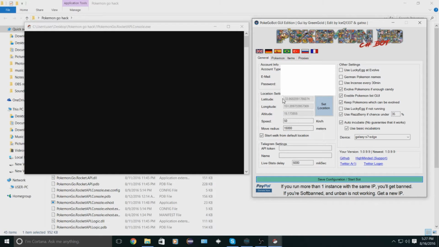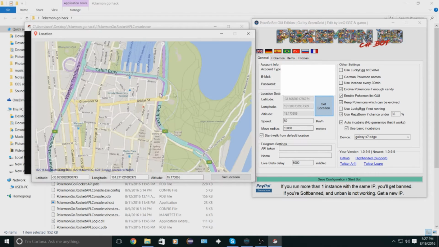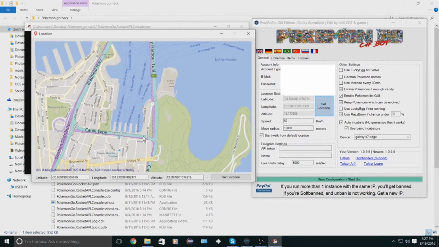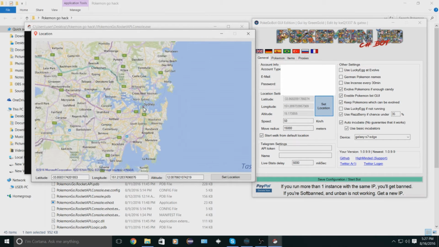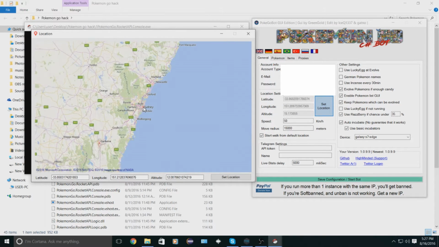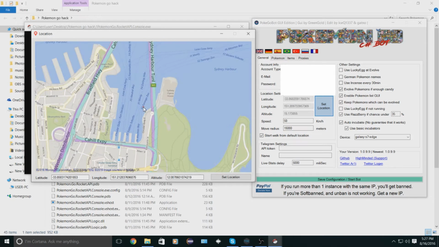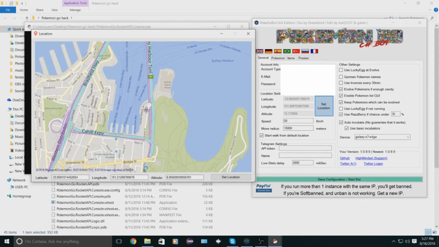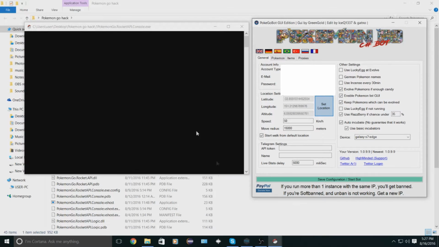So down here you have the location settings, so you can set your location to wherever you want. I actually have a spot right here in Australia, so I have a chance to catch the rare kangaroo Pokemon, so I can brag to my friends that I have it or whatever. So yeah, you can set your location anywhere just by hitting that button. You don't have to worry about teleporting because this hack has an automatic unban feature, which is great. So down here you have your speed. So this is the speed that your character will move at when he's walking around.